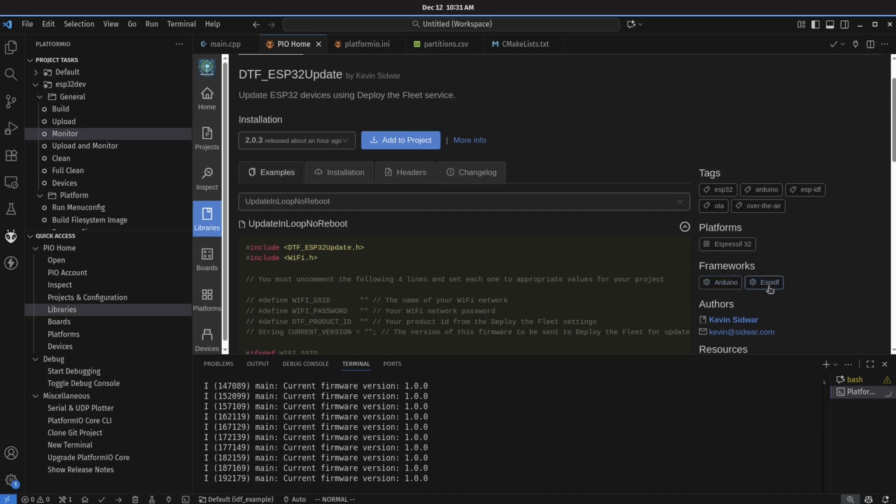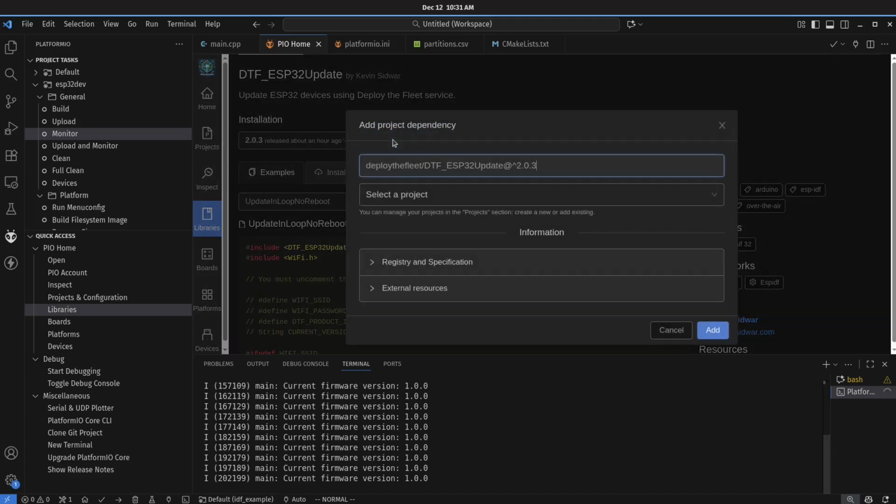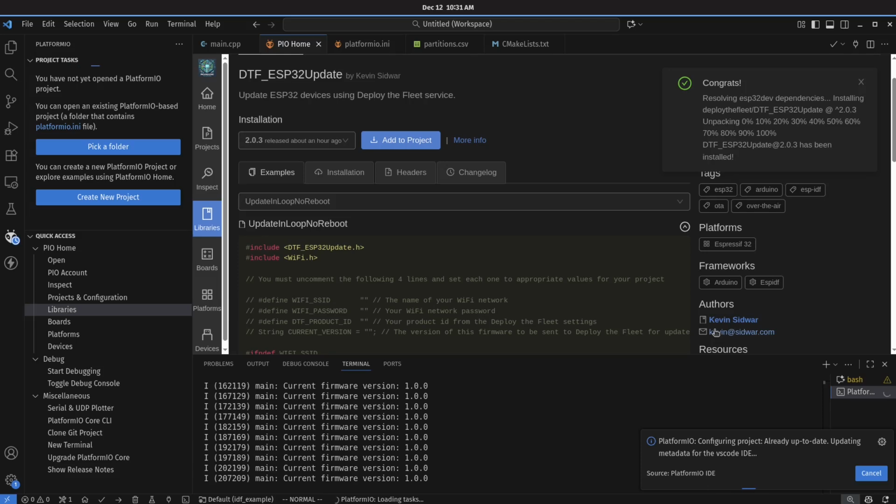For this video, we're just showing how to integrate with the ESP-IDF, but the instructions are similar for the Arduino framework. So we're going to go ahead and click Add to Project, and we're going to select the project that we're working on currently, and we're going to click Add. And PlatformIO is going to do its thing and install the dependencies.